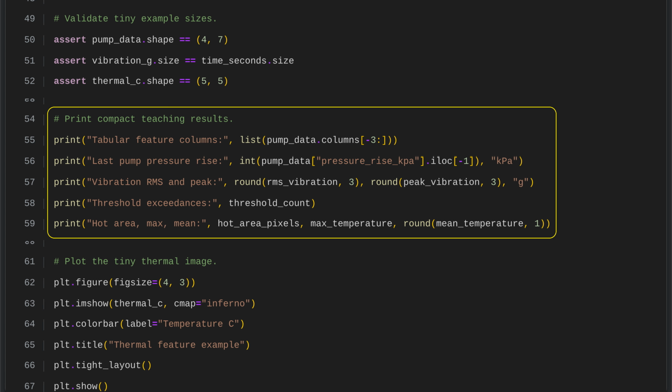The output checks the newly added pump data features and summarizes key sensor results. It reports the final pump's pressure rise, vibration statistics including root mean square, peak value, and threshold exceedances, and thermal image measures such as hot pixel count, maximum temperature, and average temperature.